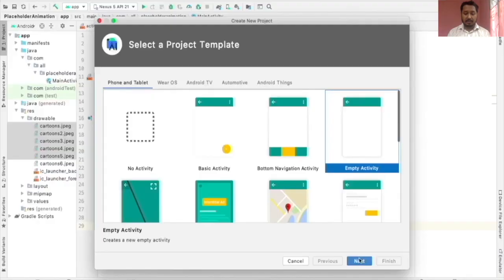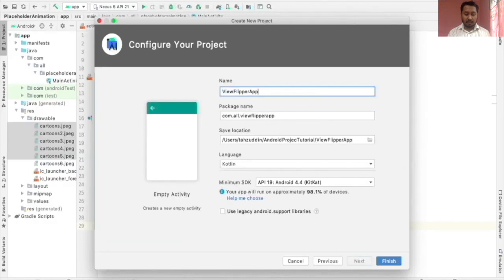In this video, we will cover Android ViewFlipper Animation. In Android Studio, first we will create a new project. We will select empty activity. We'll give a name to the project and language Kotlin.